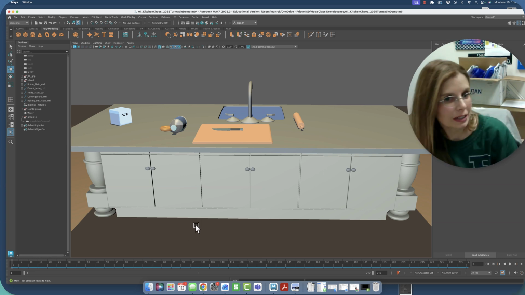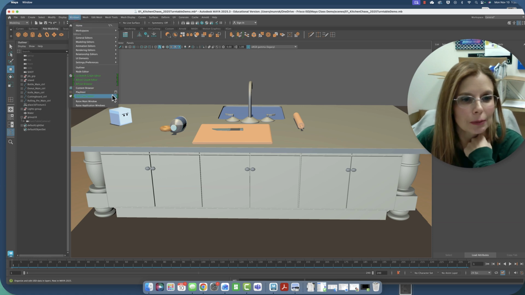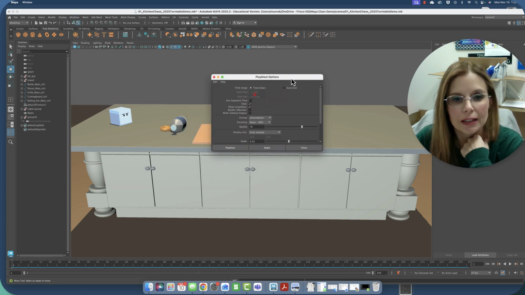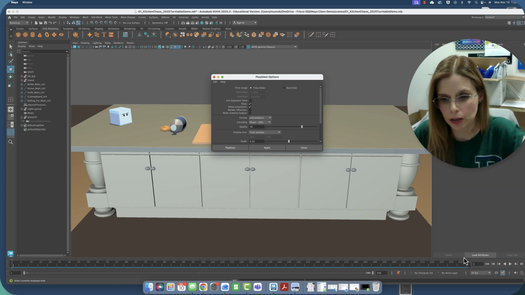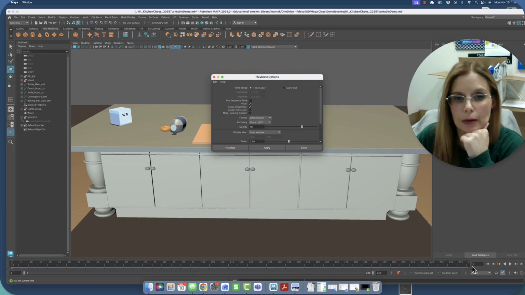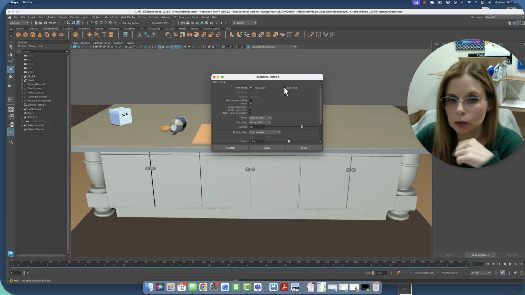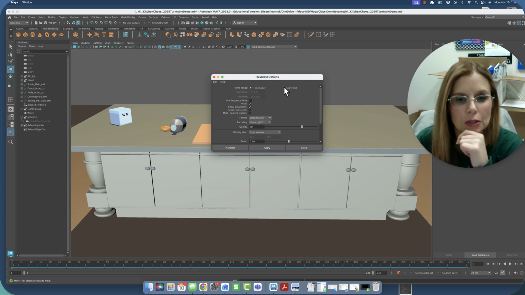Okay, so now that I have everything cleaned up and ready to do my Playblast, I'm going to go up to Windows, Playblast, and go to the option. By choosing time slider, it's going to use whatever is at the bottom of your time slider. Mine's going from frame 1 to 40. That's a 10-second animation. You can also manually type it in, so if you're doing clips for multiple cameras, that's where you would do that.